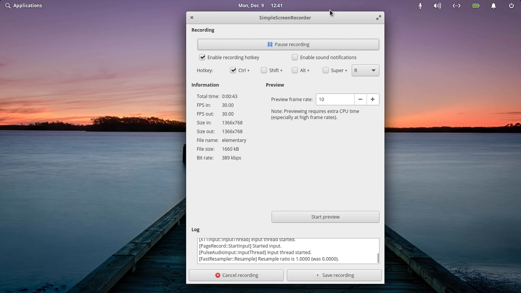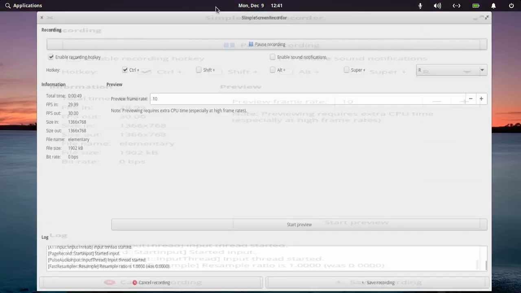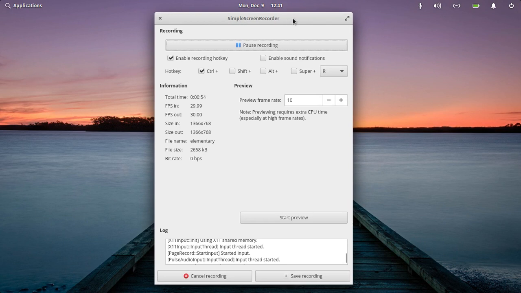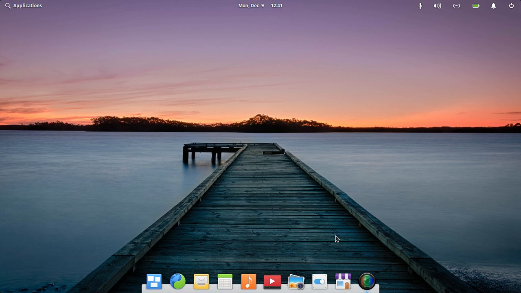Anyway, so far it took me a while to get the audio working, right? And now I'm trying to find a way to minimize this here to get it out of the way. There we go. So I just clicked it and that minimized it. So let's just have a little look around here. See what we got in the dock down here.